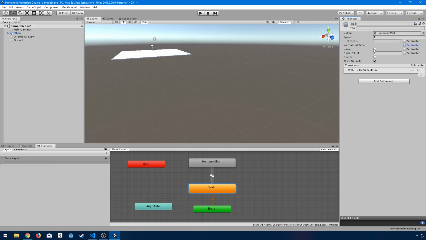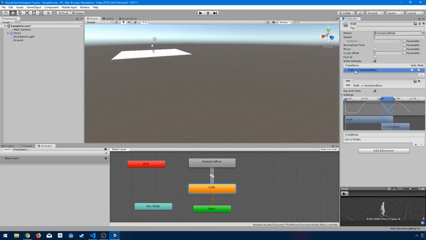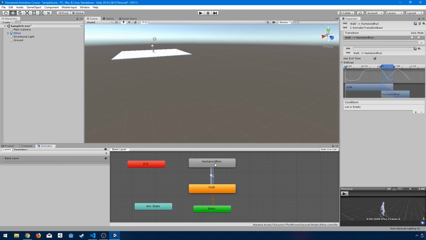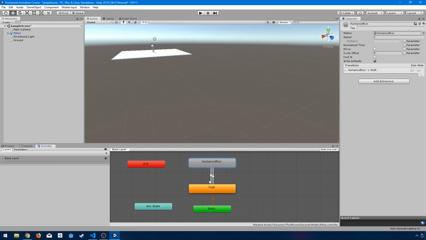Mirror is simply going to mirror the animation from left to right, forward to back, whatever you'd like to do there. And there's a bunch of stuff here that we will simply not be using, such as foot IK, inverse kinematics, which is good for accurate foot placement on different types of terrain and all that kind of stuff. But in this case, all we care about in here for now is going to be our list of transitions. So I can transition out of walk into humanoid run and then out of run back into walk.